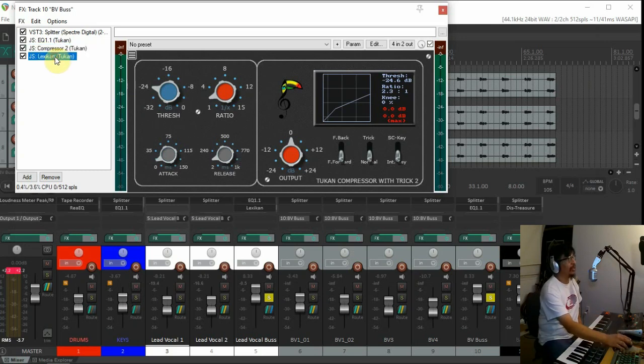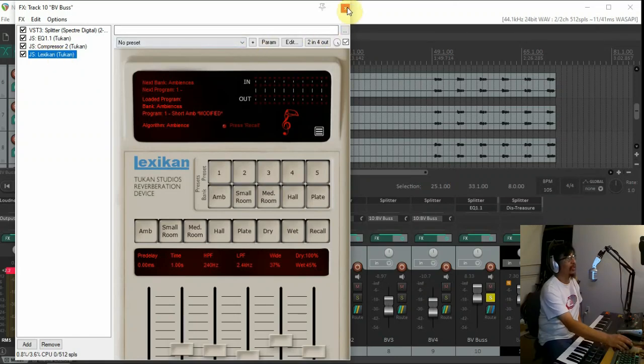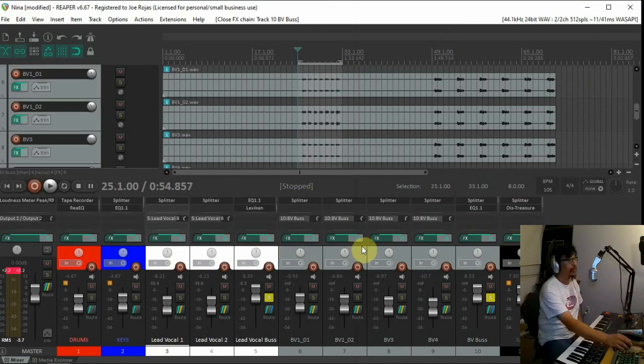Now also right here, I still have my Lexicon, the same 80s program set up. Now when you play it together, it's gonna sound like this.